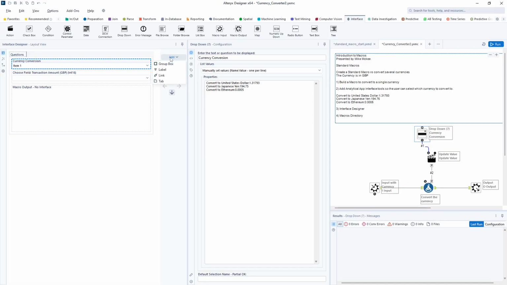You can add grouping boxes, labels. There's a variety of things that you can do here, and I'll get more in depth into that later. This is not a class on the Analytic Apps. This is just a flavor for the standard macro itself.